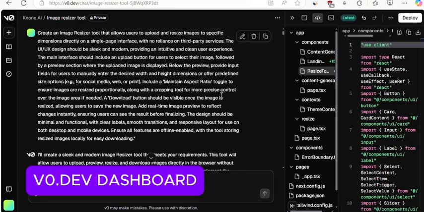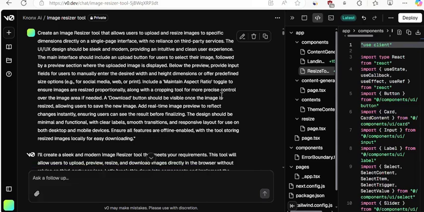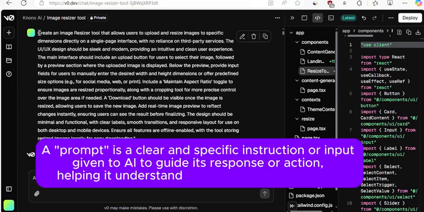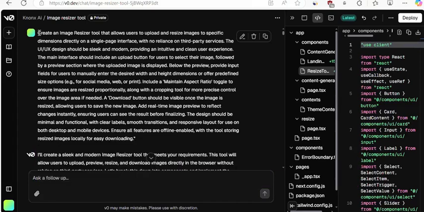So this is the V0.dev dashboard and I want to build an image resizer tool. I'm going to show you how to build this feature and this AI tool. So you only need to create a prompt. A prompt means what type, what feature, and what tools you want. Features, design, or tools you want. You describe anything you want and tell AI what you want to ask.